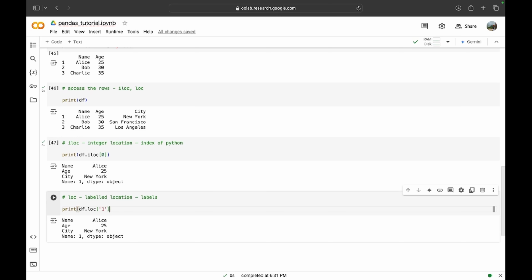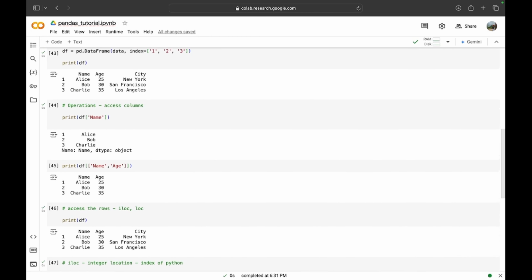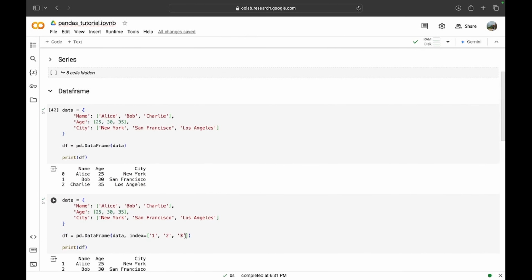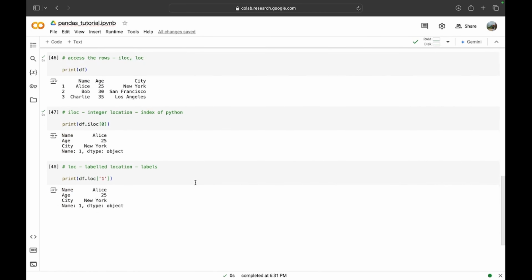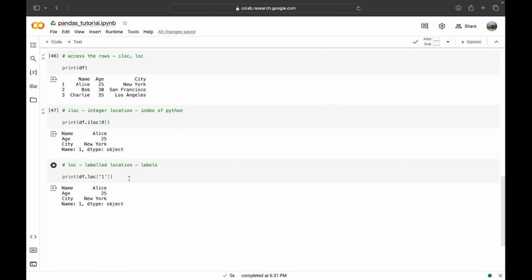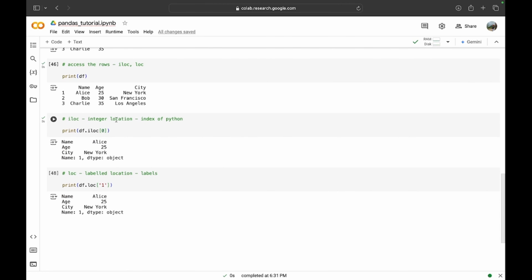And why I'm not passing it as 1, you might be thinking, because I have provided labels here and it itself is a string, which is 1, 2, 3. It is a string which is inside quotes. So that's why I'm using labels here. So there are two ways. Either you can use integer location, or you can use labeled location.